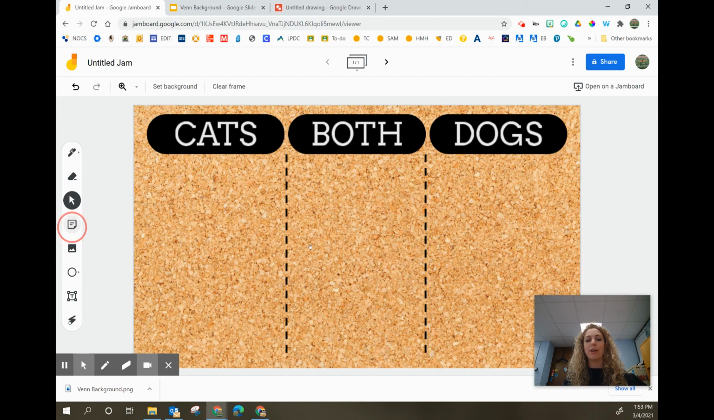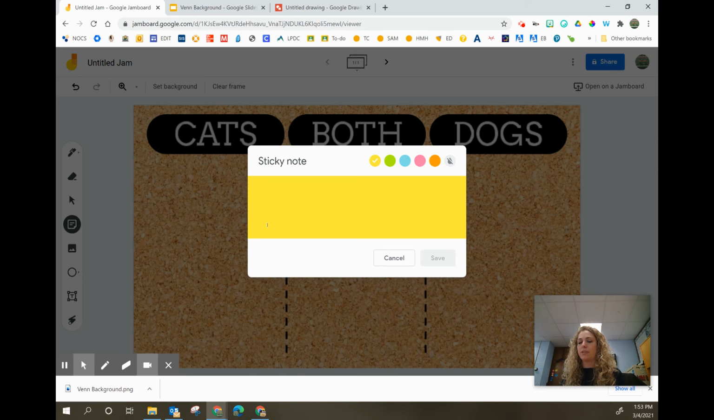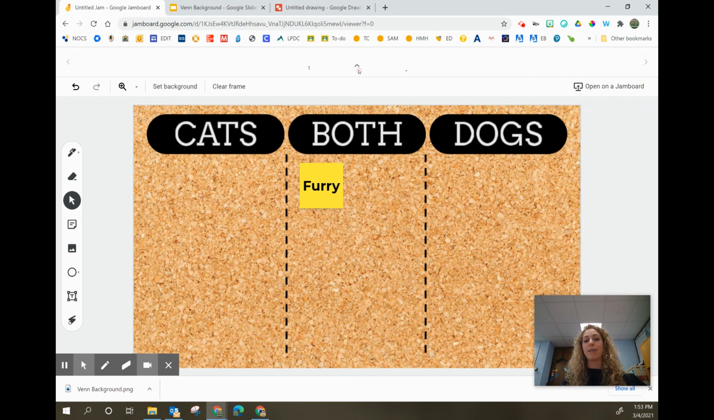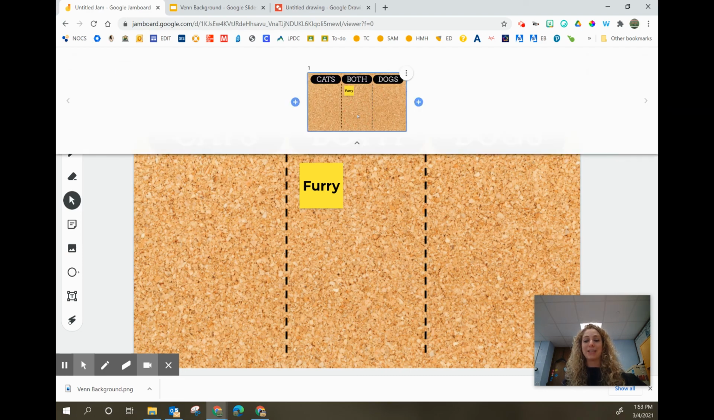So now when my students add their sticky notes, they can add their sticky notes wherever, and it doesn't interrupt that structure of whatever activity I'm trying to do with students. Now, if you create this background, and let's say you have a bunch of students working in this Jamboard and you want them to be on different frames, but all be doing the same activity, you can just come up and duplicate that before students add sticky notes.